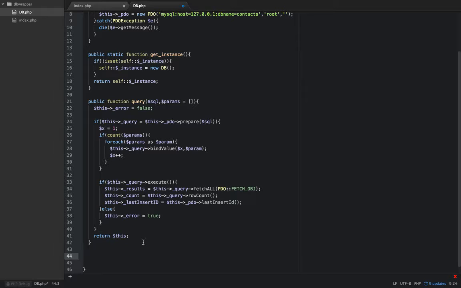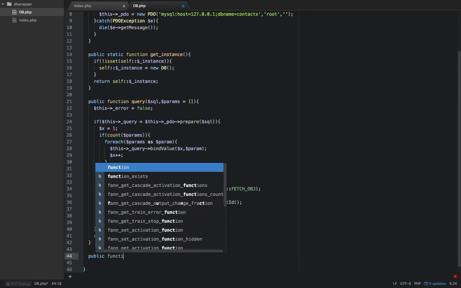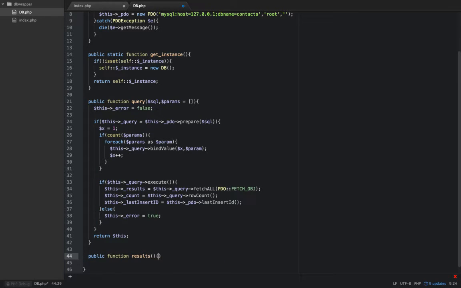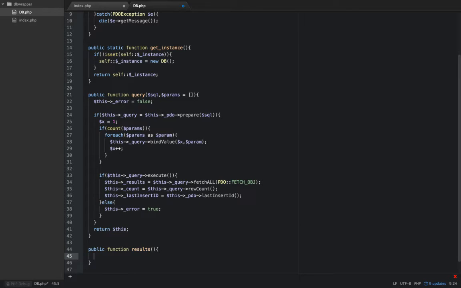So the first thing that we're going to need is we need to know those results, right? So we're setting the results here, but we don't have a way to get those once they're set. So let's create a public function, and we're going to call it results. Okay? It's going to take no parameters. And really all we're going to do is return this results. I told you that's easy.